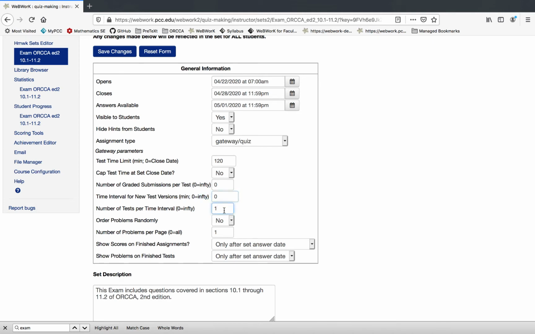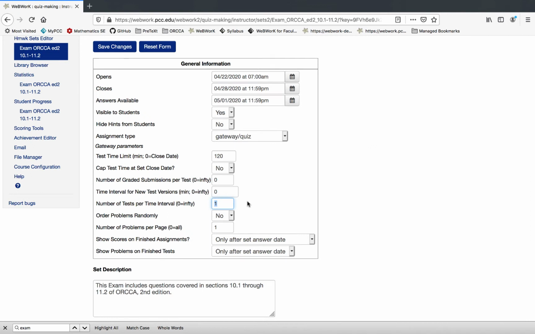By default, we've set that time interval to be infinity, meaning that this feature really isn't going to be used. Within that time interval, how many times are you going to let them take a new version? The default here is you're just going to get 1 version. If you wanted to let them take it over and over again forever, you could put a 0 there, which is code for infinity.